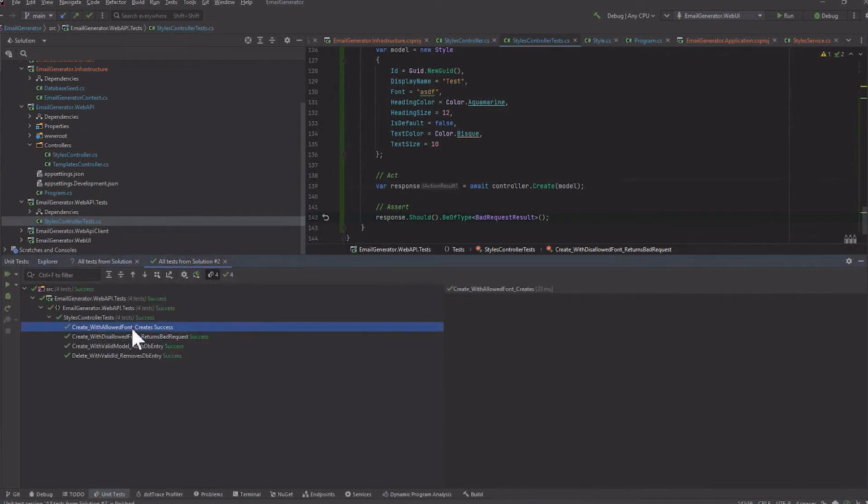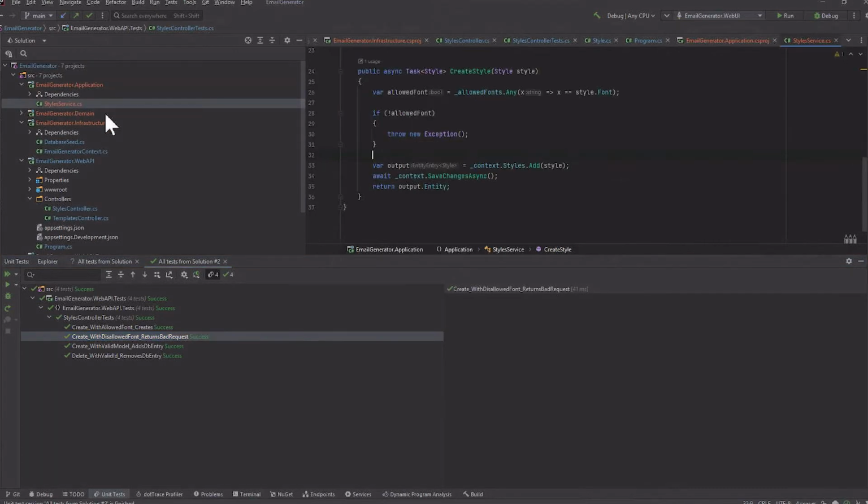So the allowed font creates and the disallowed font returns that bad request. So we've tested this behavior. That's great. So now if someone jumps in and maybe they're asked to add a different validation, maybe they accidentally say this is an and or something. If it's not an allowed font and something's wrong, and it should actually be an or, something like that. Something simple that's easy to sneak in. We're going to catch it, which is great.